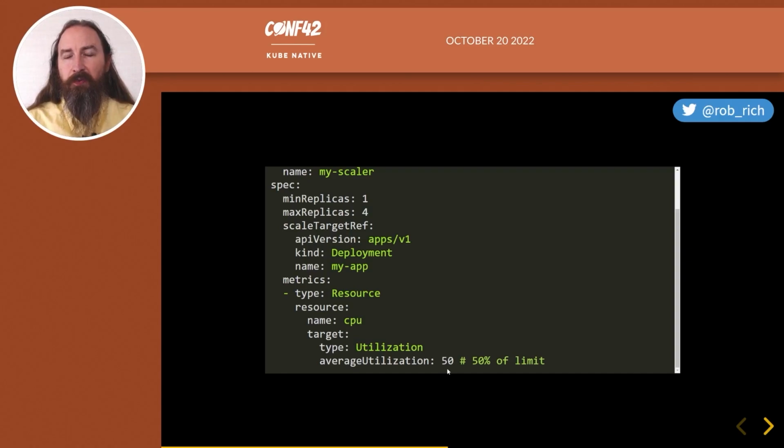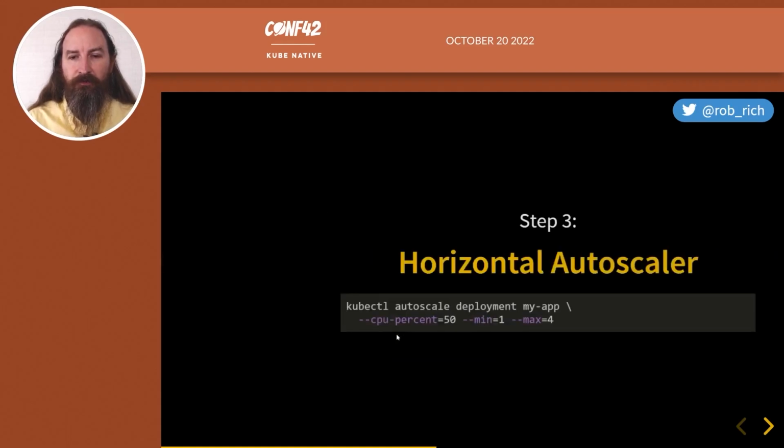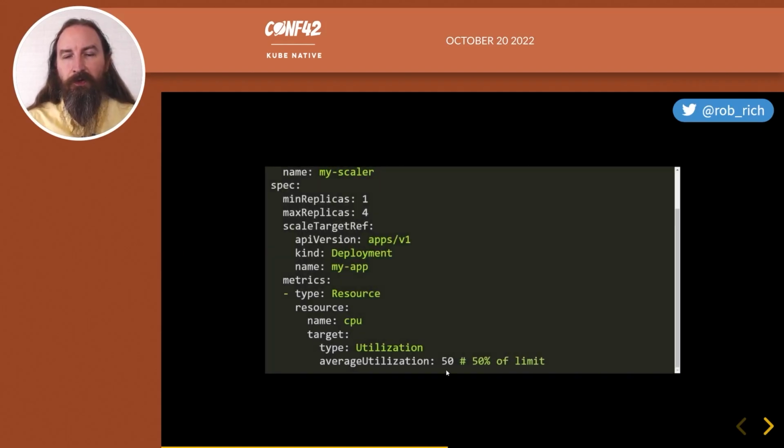Now 50% is probably low, maybe we want to go 80%, but this is the percent of the details in our deployment. So here in our deployment, we have 0.5 CPU, so 50% of our 0.5 CPU would be a quarter of a CPU. If we go over a quarter of a CPU, it sounds like we need more pods. If we go under a quarter of a CPU, we'll need fewer pods.